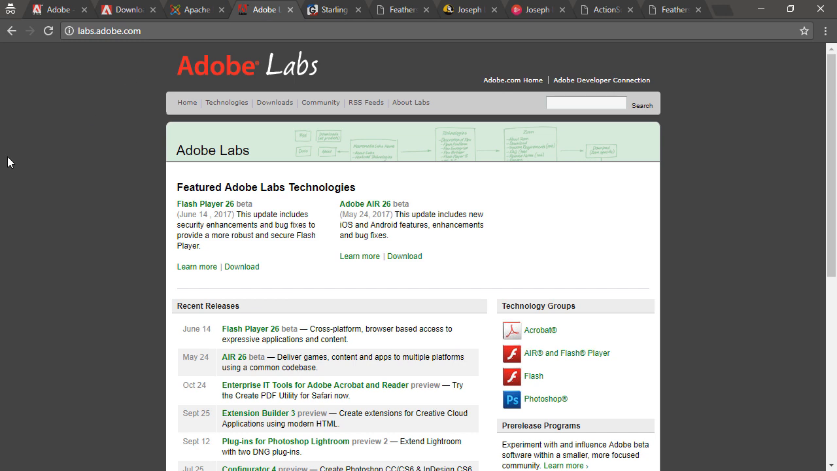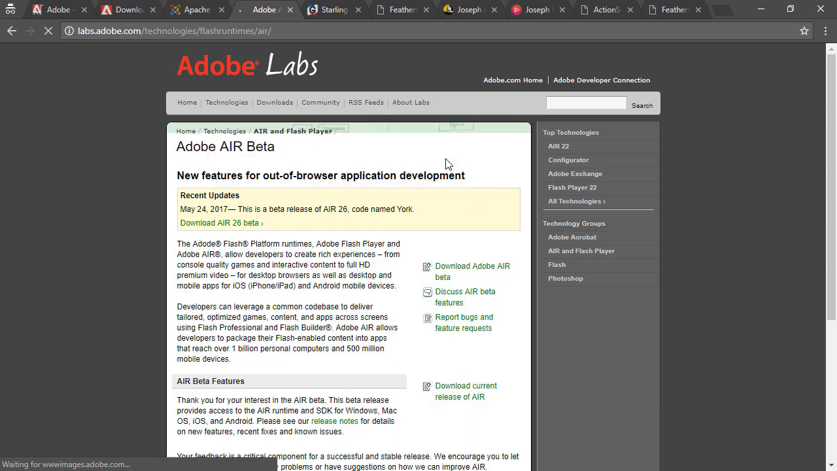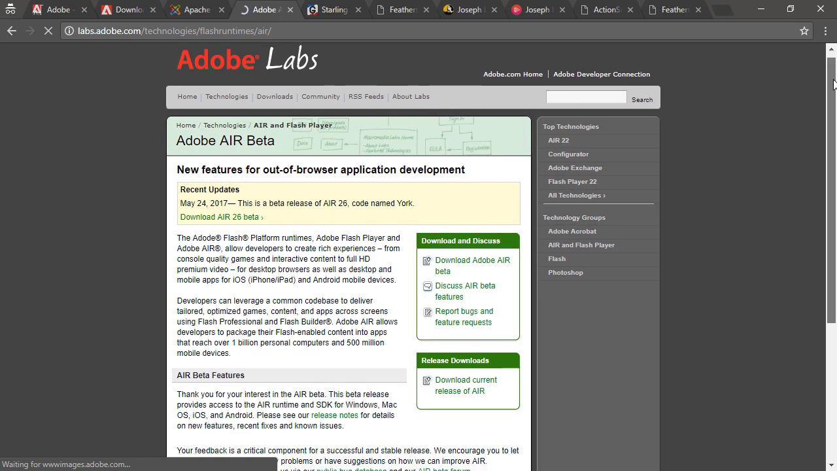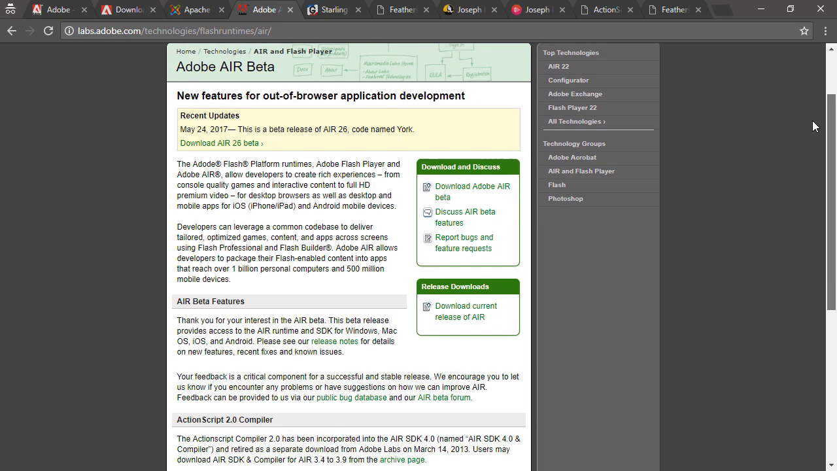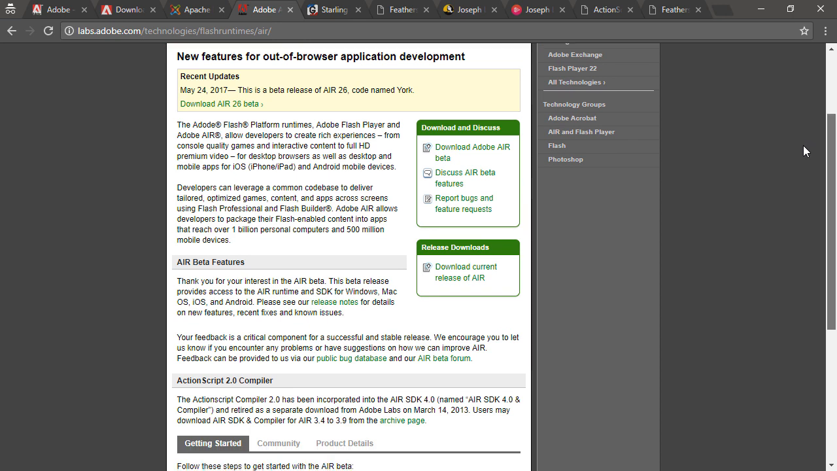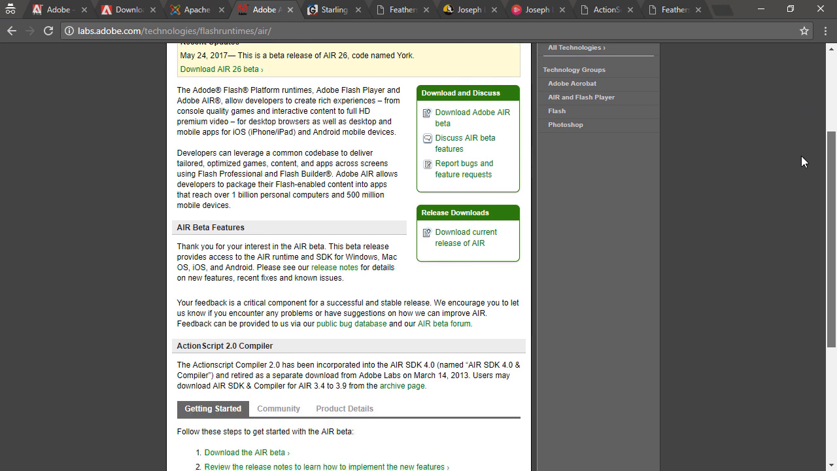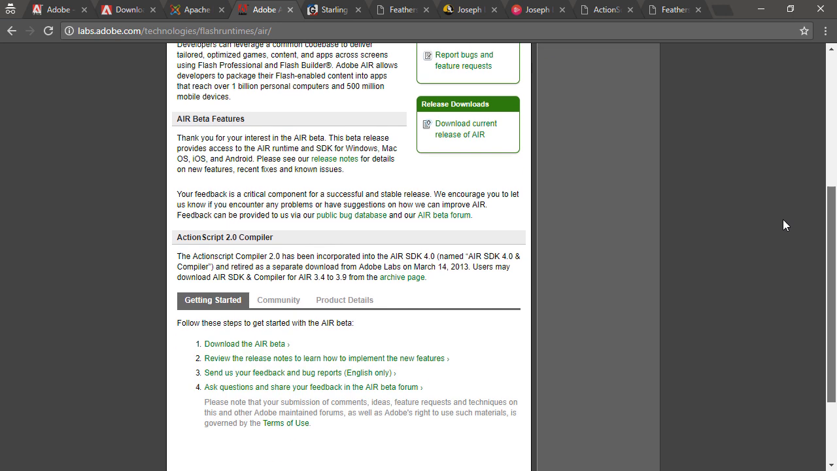There's also Adobe Labs. Now, Adobe Labs is really important if you want to go through and grab the latest beta versions of Adobe AIR. So you can see right here we have Adobe AIR 26 beta, which was released on May 24th. So whenever you want to monitor to see what Adobe is doing in terms of Adobe AIR, you can go to this page here. And if you scroll down, you'll find some release notes that talk about the new features.